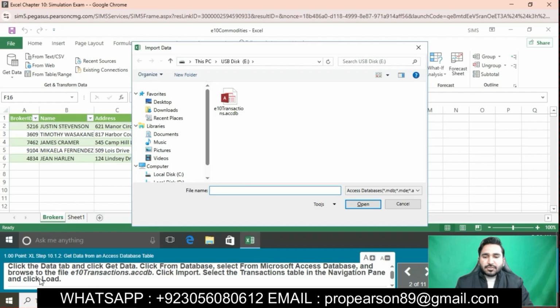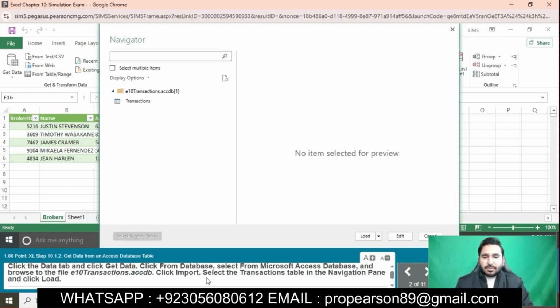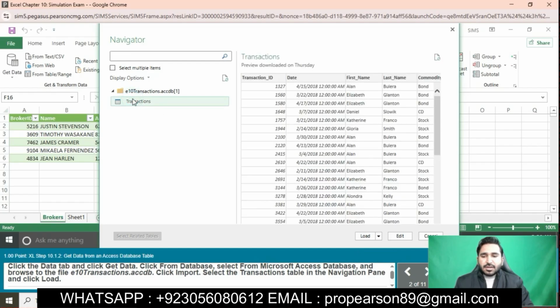We will select this file and then browse this file. Import this file now. Click on the Import button. Click import, select the transactions table, then click on the Load button. You can see here.